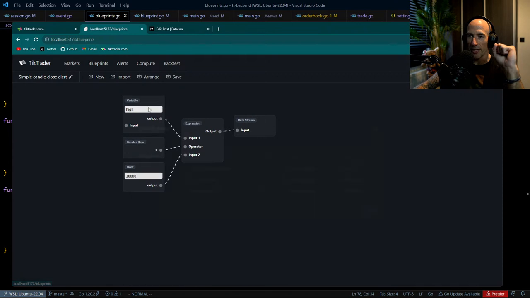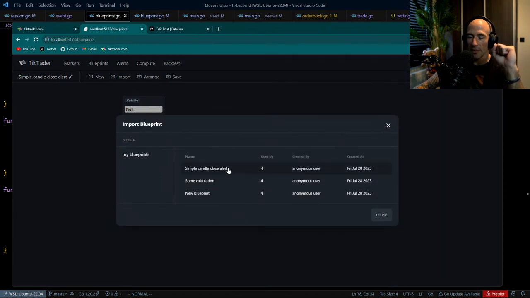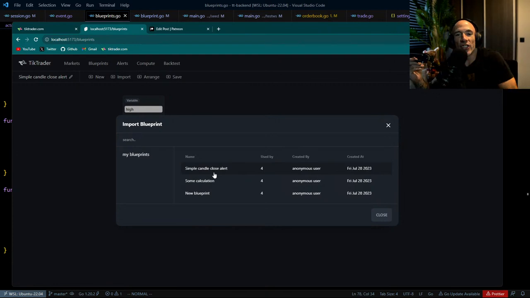These blueprints, by the way, you can share them with each other. See this as libraries. You need to see this as libraries.